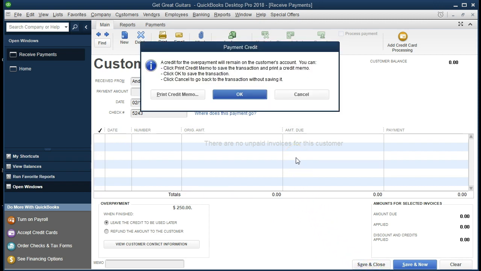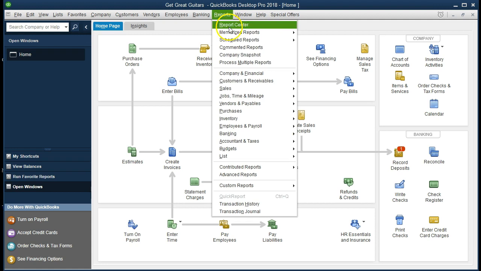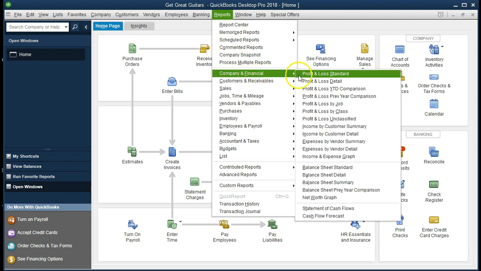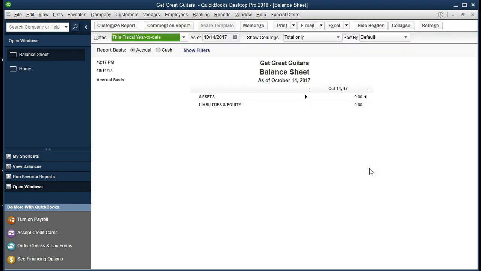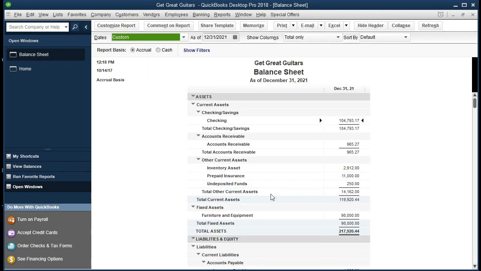It says a credit for the overpayment will remain with the customer. We're going to say okay, and we're going to apply that credit to the customer when we create the invoice. So then we're going to go to the reports and see what happened. We're going to go to company and financial, scrolling down to the balance sheet. We're going to change the date range so that we can see the drill down on the date range. And we're going to say it's 01/01/21 to 12/31/21. There's the date range. Okay. So we have the date range there.